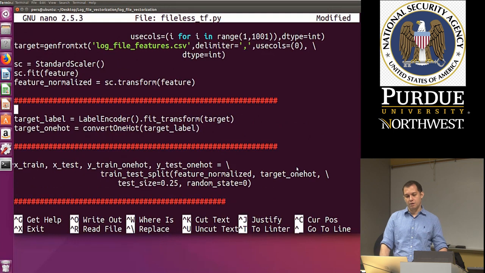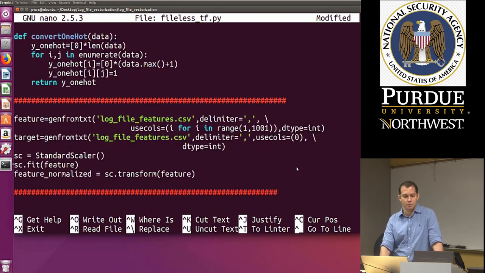Then we have the basic steps. This is the approach we have taken with sklearn and everything else. We read the data, so the data is in log file features.csv. You can see that here. So we're going to read it using genfromtxt into feature.